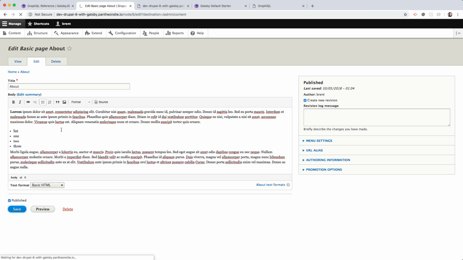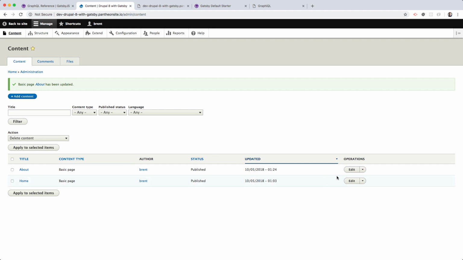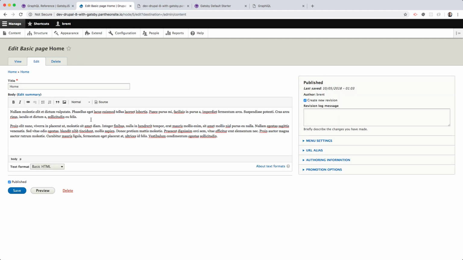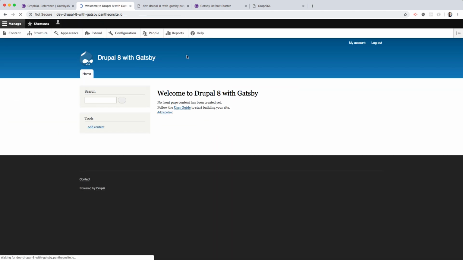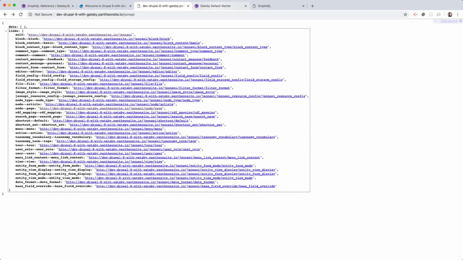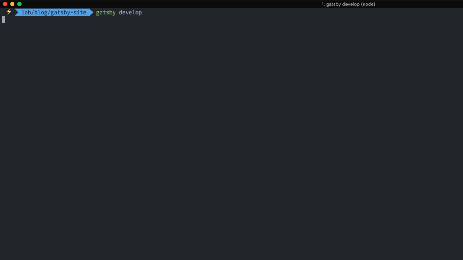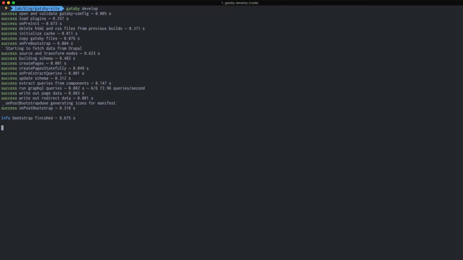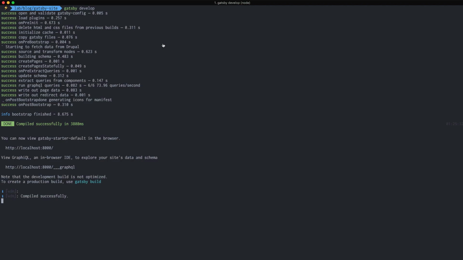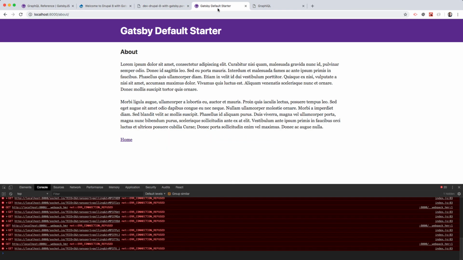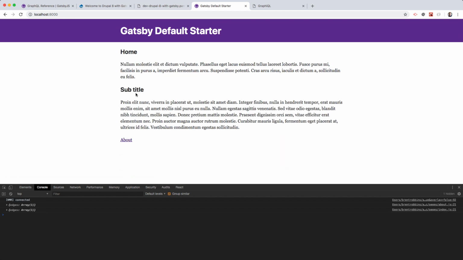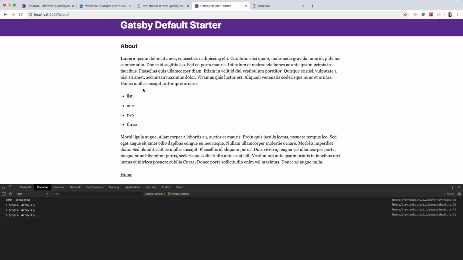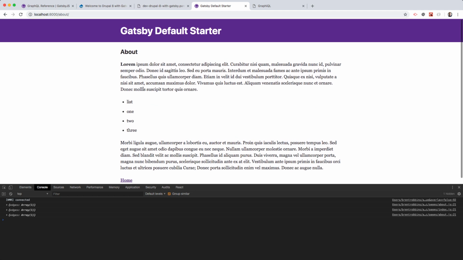And that looks fine. And then in the home page, and that is good. Okay, now let's go back to the command line to start gatsby develop again. Now let's go back to our site and refresh. Okay, we can see the list in the about page. If we go home, we can see our subtitle. Everything looks great, and it is working like it should.